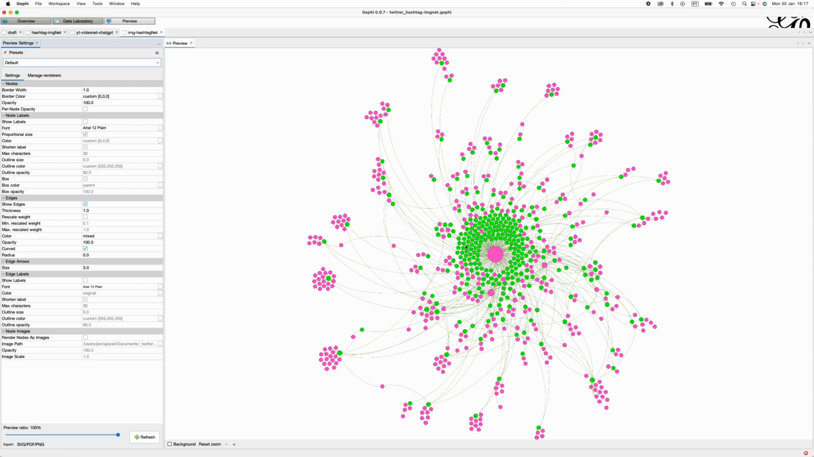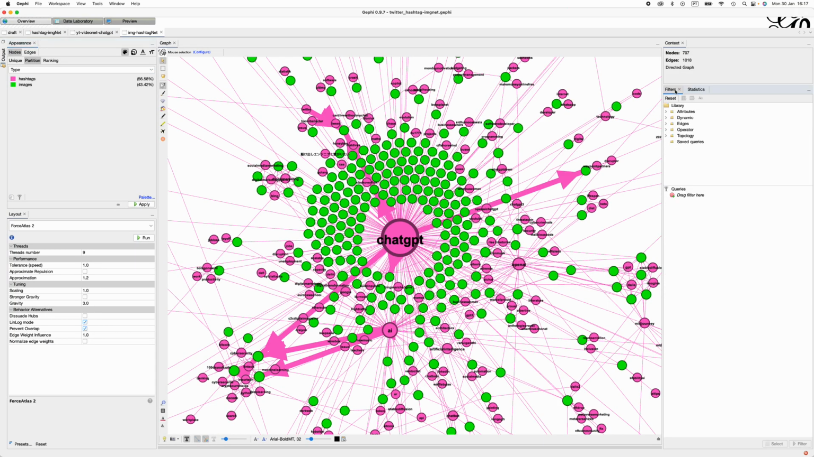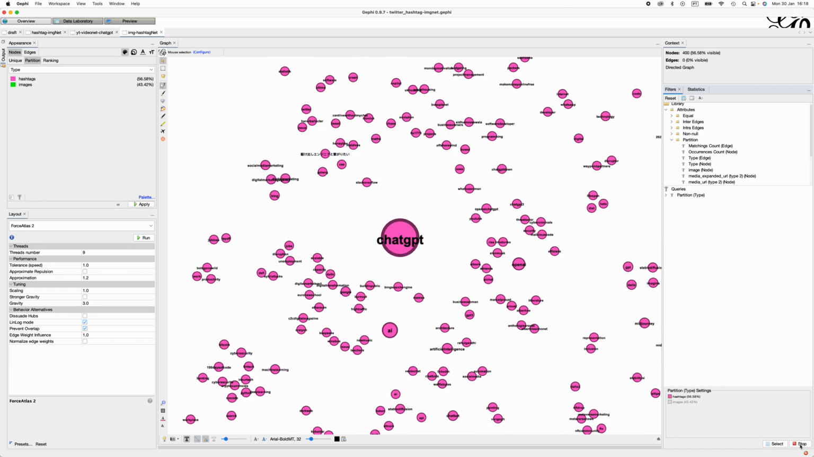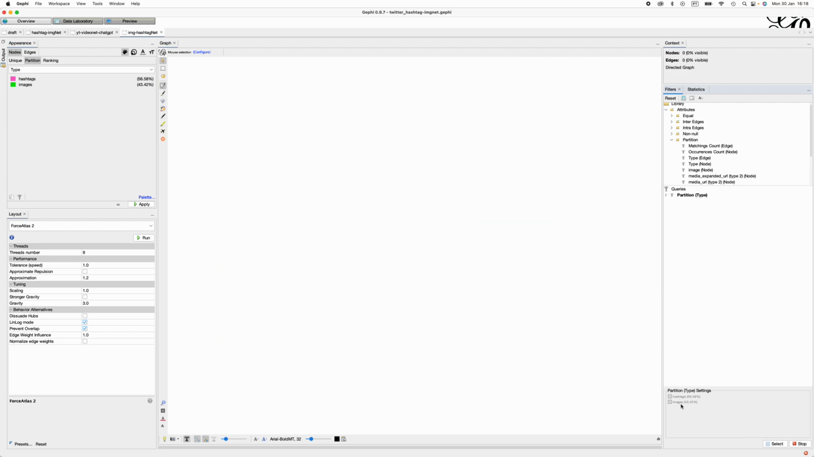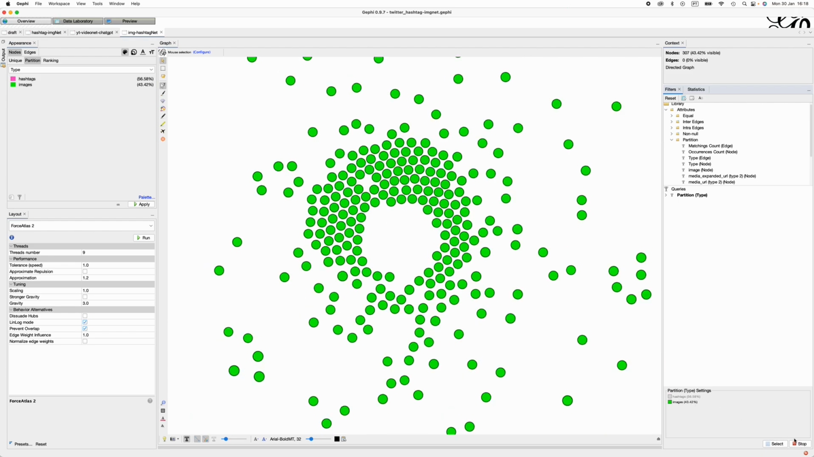I think the nodes of the images are a little bit small, so we may want to see them bigger, right? So go back to overview and let's use the filters. We're going to filter attributes, partition, type, node, drag and drop to the queries. So you have two options. If you click hashtag and filter, you see only the hashtags. If you click the nodes of images, you only see that.